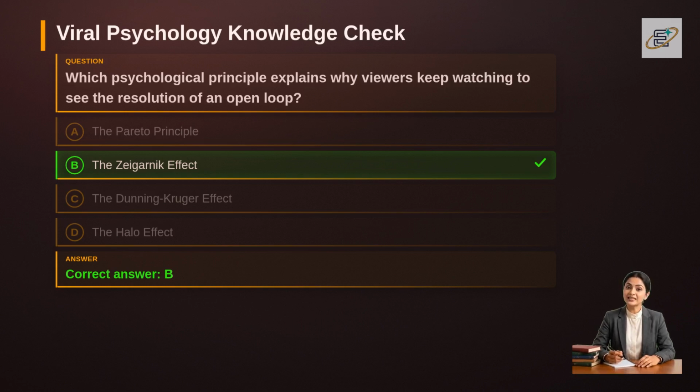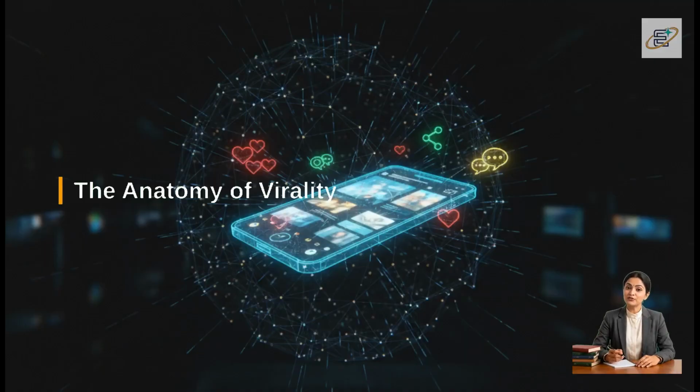By opening a loop and delaying the payoff, you create a sense of unresolved tension that forces the viewer's brain to crave closure. The other options refer to completely different concepts, like the 80-20 rule or cognitive biases. Mastering the Zeigarnik effect is your key to high retention. When you combine a perfect hook, an unresolved open loop, and a high arousal emotional trigger, you create something incredibly powerful. You are no longer just making a video, you are engineering a viral event.